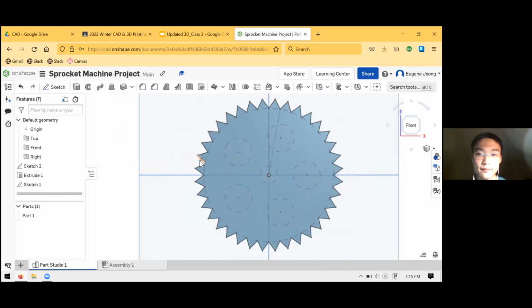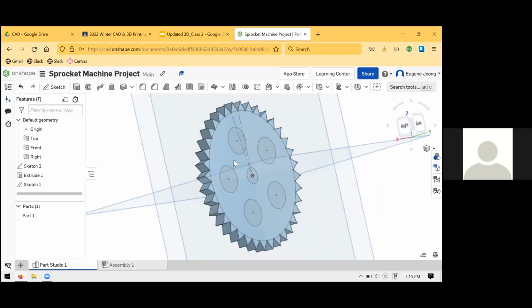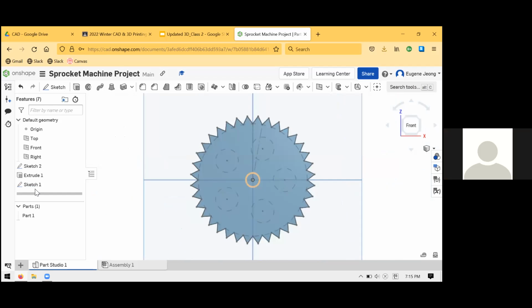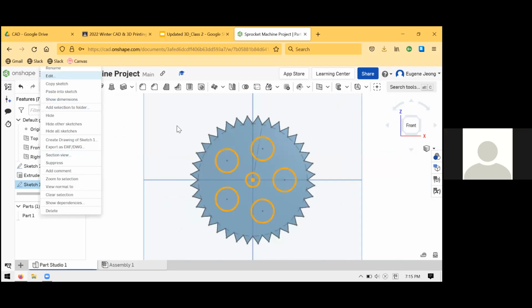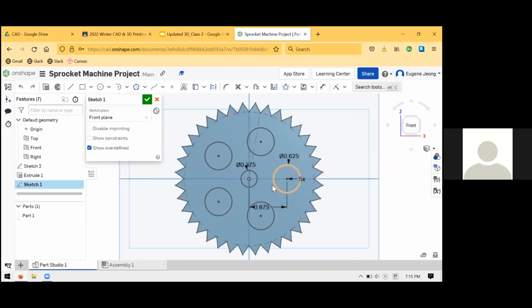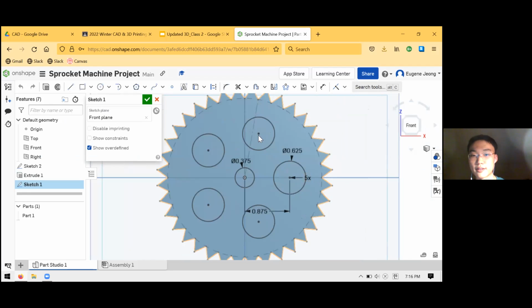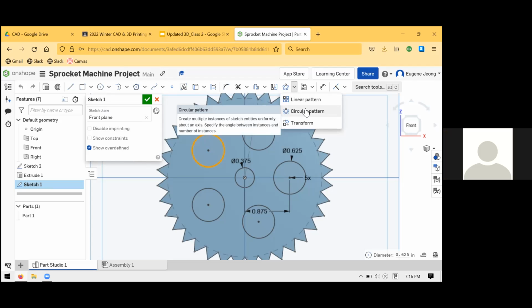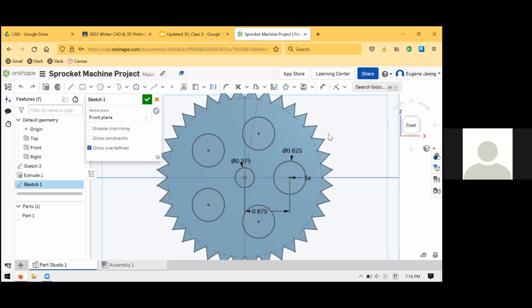How do you make holes in random positions equal to everything else? So these, if you're talking about these circles, I use my sketch pattern here, my circular pattern. Oh, okay.